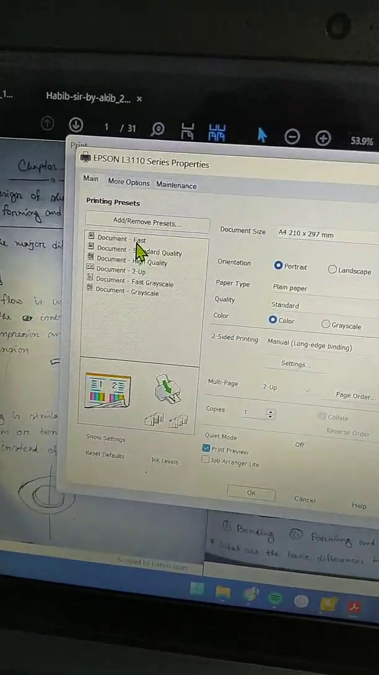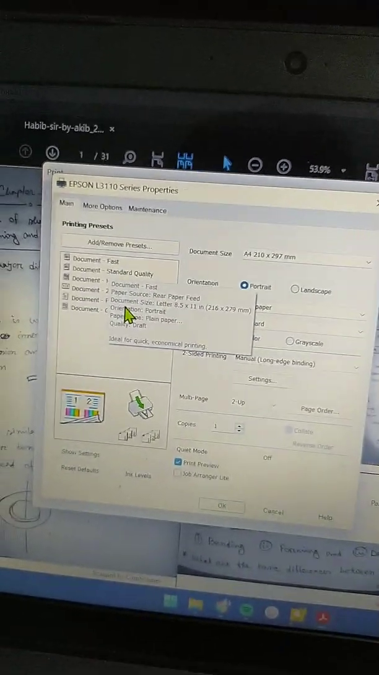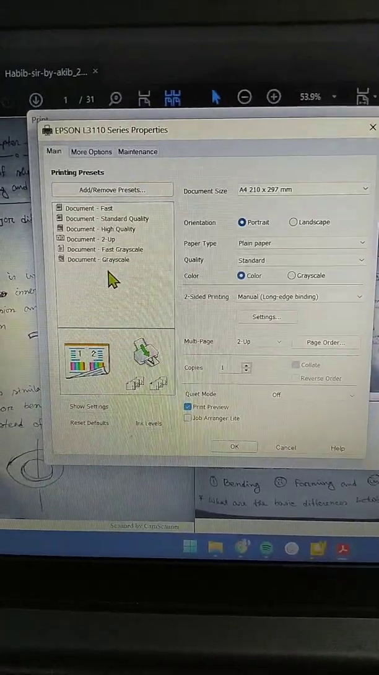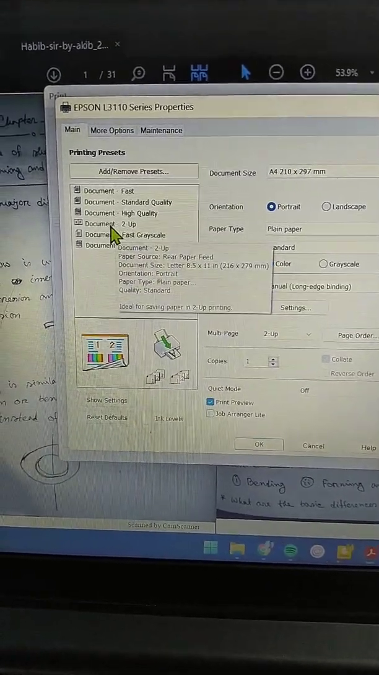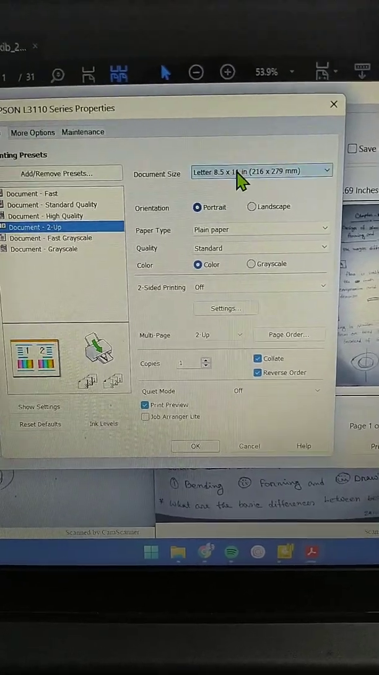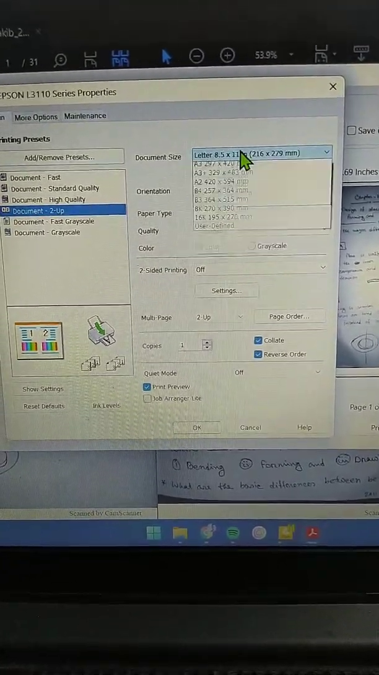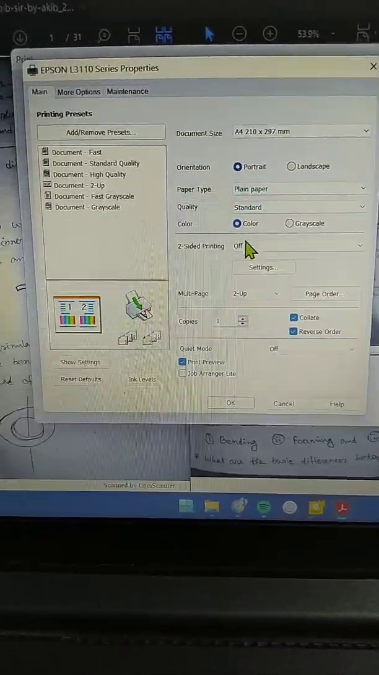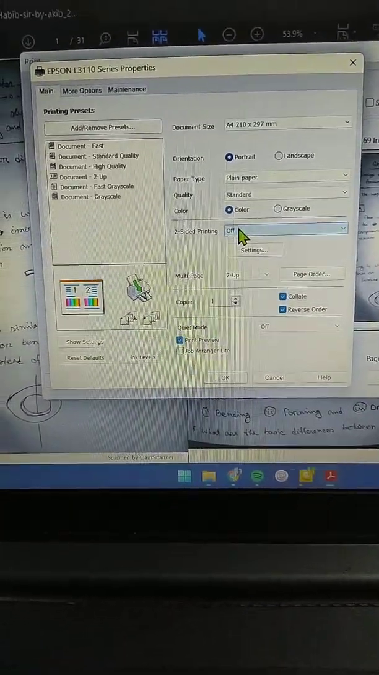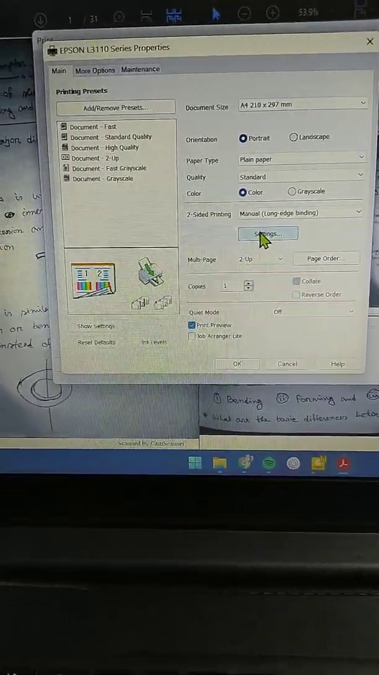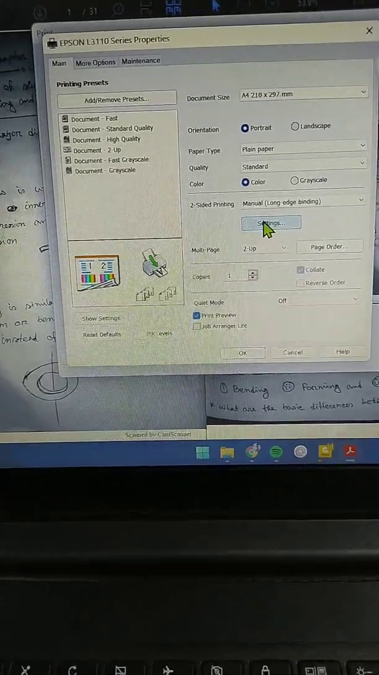Here you can see the several presets that are done from Epson. You will get the presets that are given from your printer. So you need to select this one, document two up, and then you have to select the page A4, orientation portrait, color. We want the printing to be done on both sides of the paper, so two-sided printing. This is long edge binding. Just give this option and follow me, you will be all right.